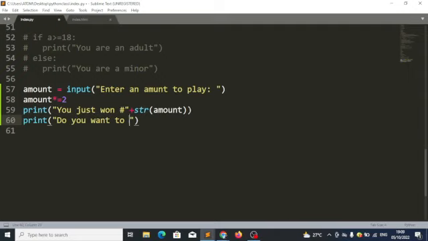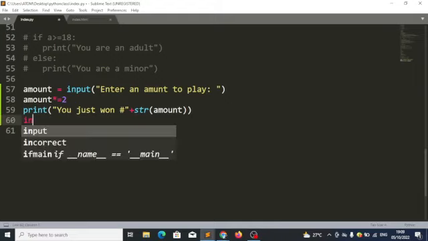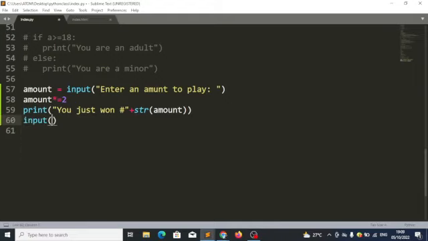Okay, we can use input to do that. You can say input, do you want to continue? Sorry, I think 1. Continue. 2. Start afresh. And 3. Terminate. So we can set this as a variable.